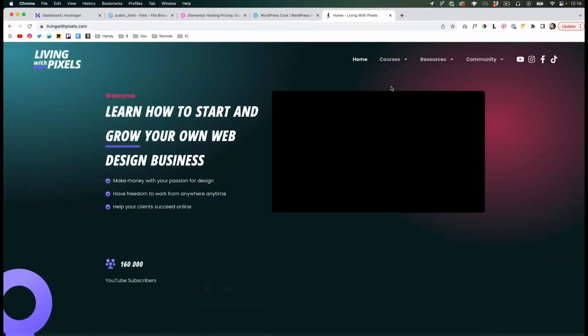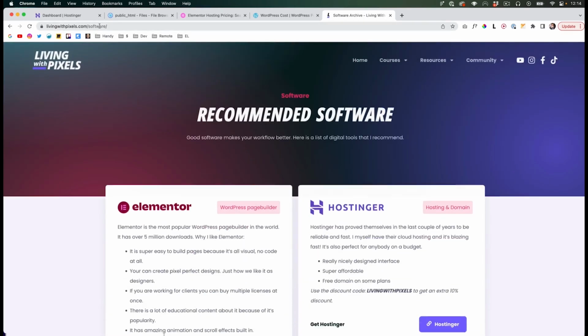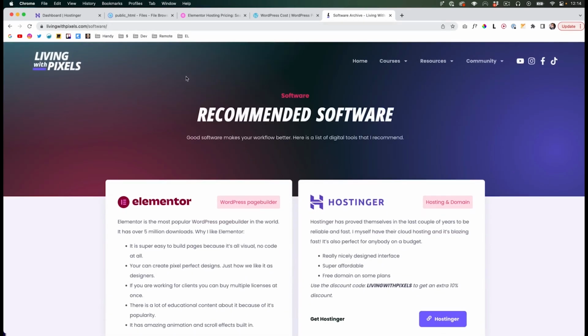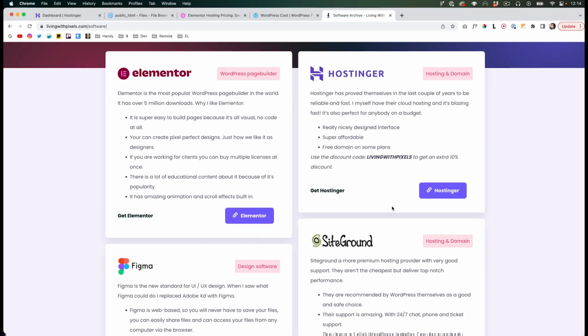So what I recommend is the following two companies. If you go to my website, livingwithpixels.com/software, I will put that link in the show notes. I recommend two companies, which is Hostinger and SiteGround. I do recommend Elementor, of course, but that is for their plugin, not for their hosting. And with these companies, you get the complete freedom, which is exactly what you want. It's a lot cheaper.